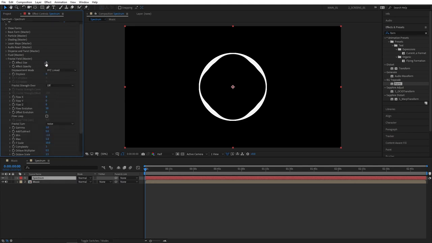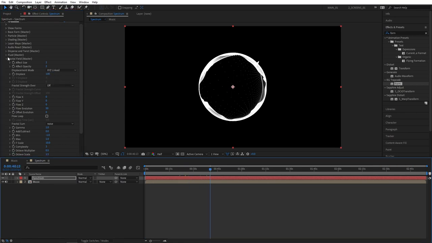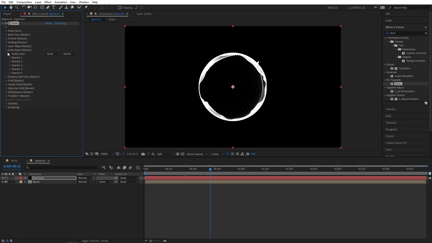Here let's set effect size and opacity both to 2 and displacement to 100. Let's move a bit forward on our timeline to find a better frame. Then close that up and open up Audio React. Set audio layer to music. Then open up Reactor 1 drop down, open Map 2.